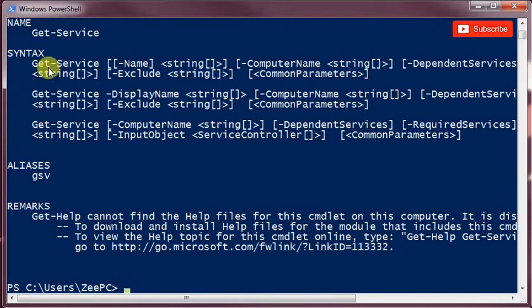I'll break this down in the future, but that's the syntax for Get-Service, and there are 3 variations of this command depending on what sort of inputs you provide. And the one you could just run is Get-Service, because everything else is in brackets, which means they're all optional. Everything has a bracket around it. Like you could pass a computer name, but it's not important.